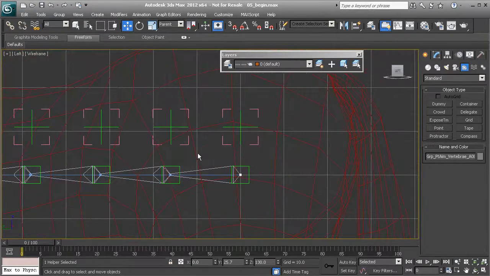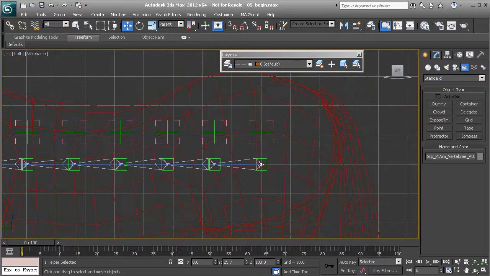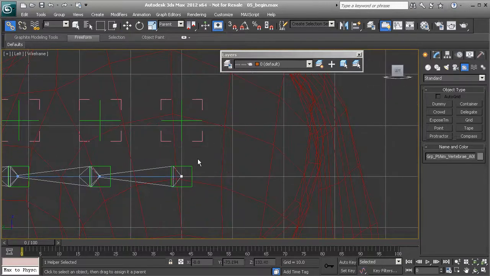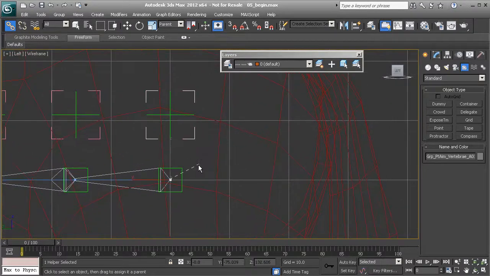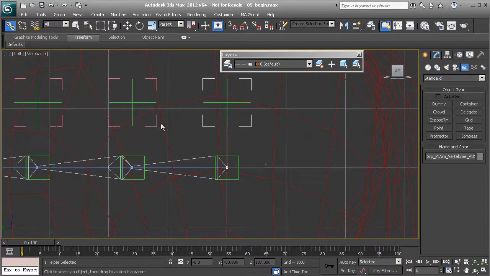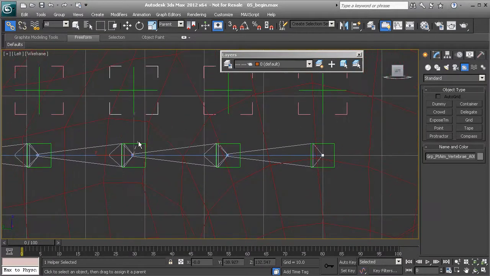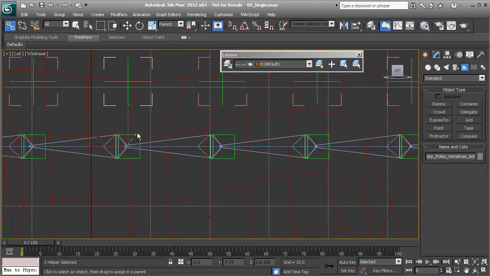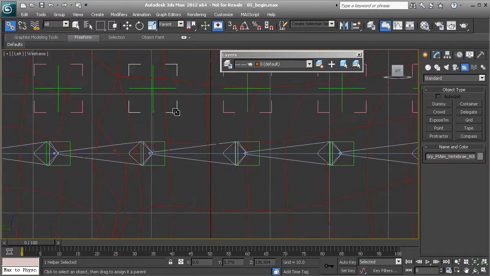The next step then is to go in and link each of these groups to the helpers that should drive them. So I'll just go ahead and grab the link tool and link. Remember to go in and rename each group as well as the up node. Don't want to overlook that step. It's very easy to do.